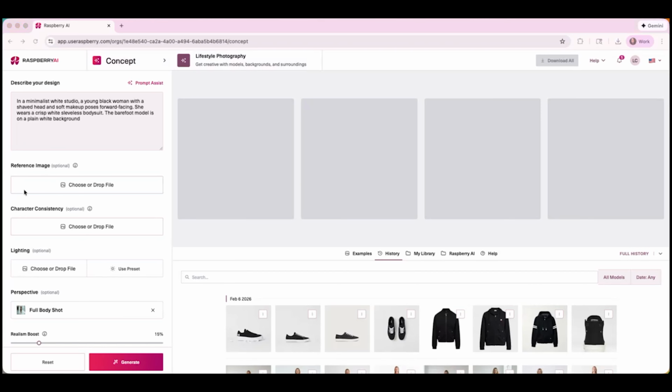In this tool, I'm going to start with the following prompt. In a minimalist white studio, a young black woman with a shaved head and soft makeup poses forward facing. She is wearing a crisp white sleeveless bodysuit. The barefoot model is on a plain white background.